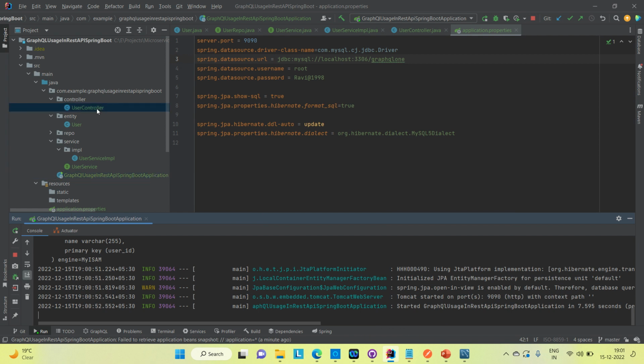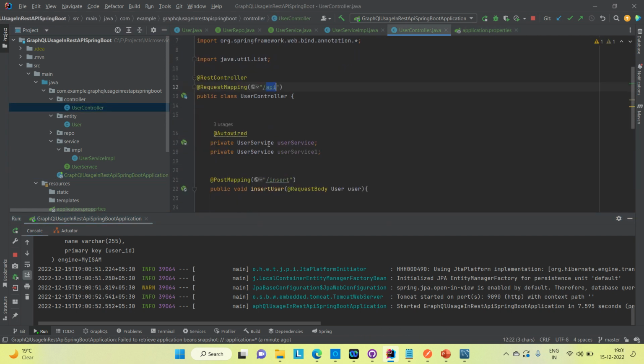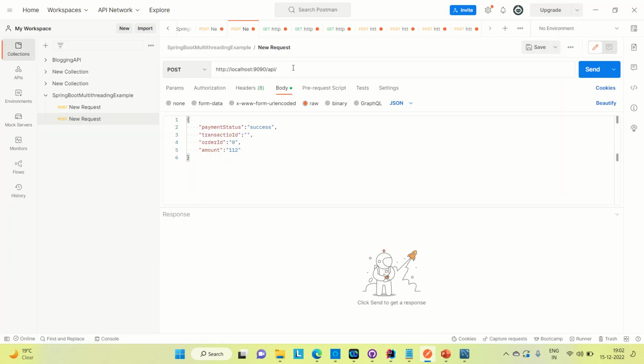Okay, go to the user controller. Then you can see the request mapping was API, and to insert the user, we are going into the insert URL. So go to Postman, go to the insert now. So we are good with this.